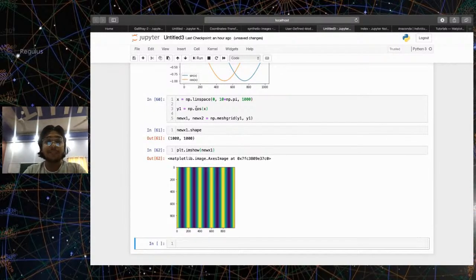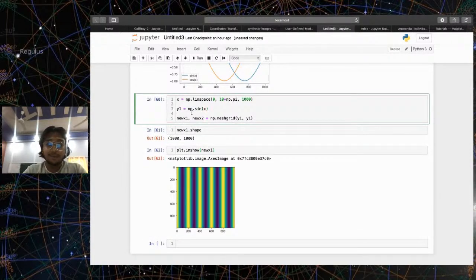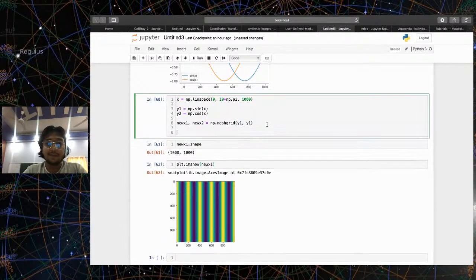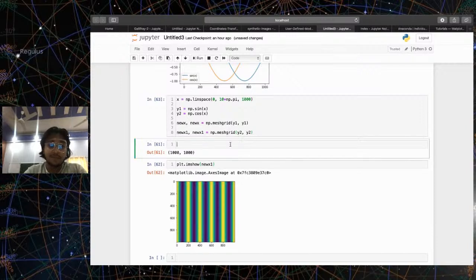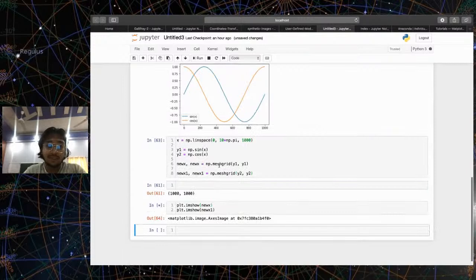To show you a difference, I'll create y2 separately. Copy this thing, let it be new x, no issues with that. This is new x1. Now the first one is y1, another one is y. Now I've done it this way. Now plt.imshow the new x1.